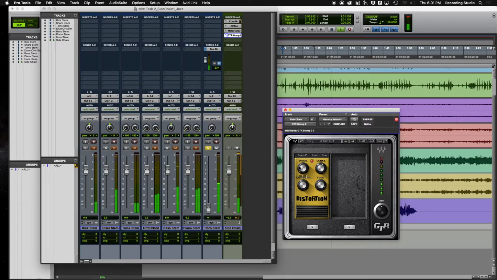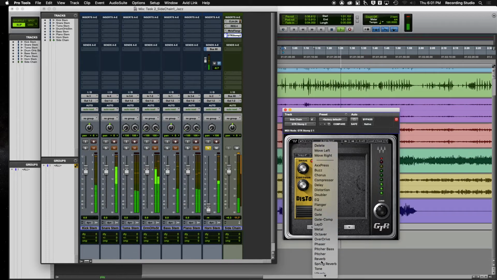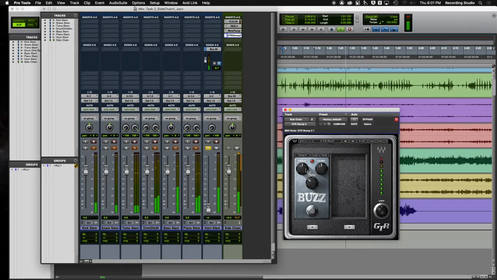Wow, that's super distorted. Let's try something else. Let's try buzz. And you know what? That's just a little much. So I'm going to actually put it, you can adjust the order of plugins too, if I haven't mentioned that before. I'm going to put this distortion before the flanger. So I'm going to move that down.